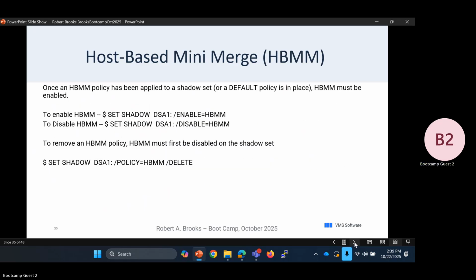So applying the policy is one thing, which is good, but you need to explicitly enable HBMM even after the policy is there. So that's another use of the set shadow command. And a policy can be removed by deleting the policy.